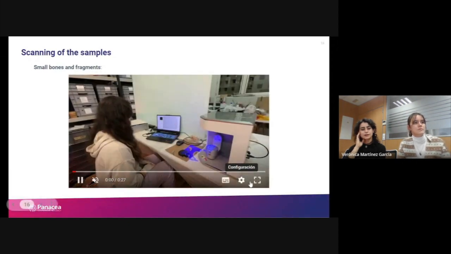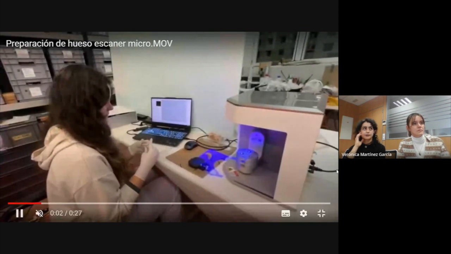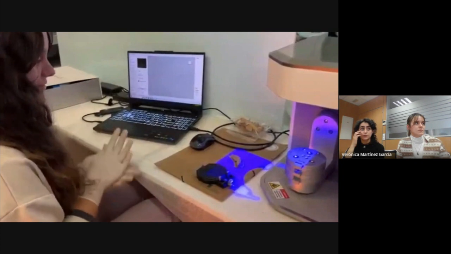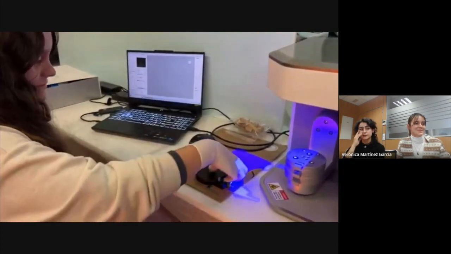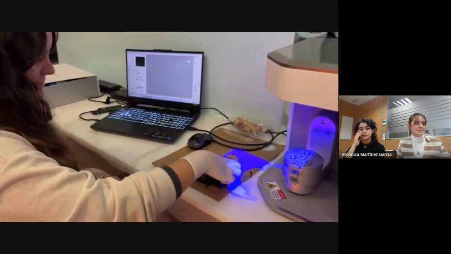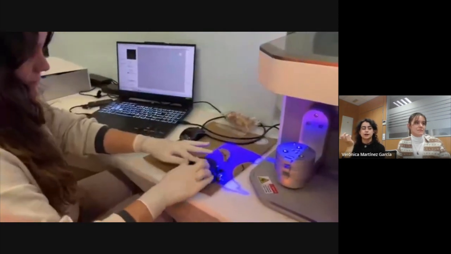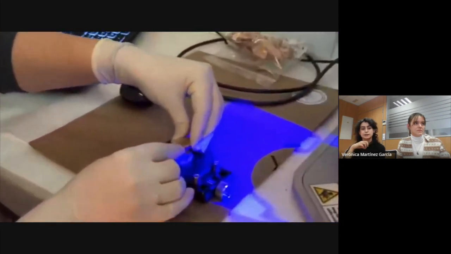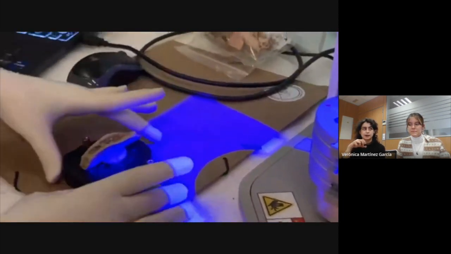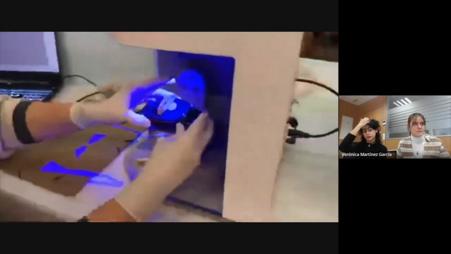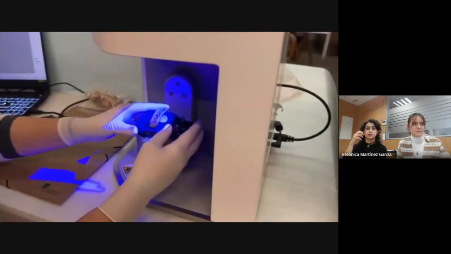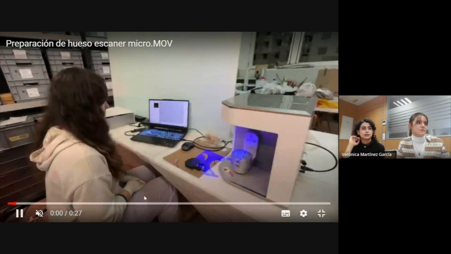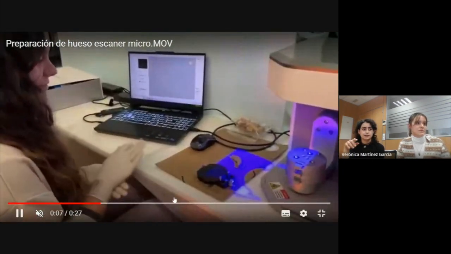Here we are going to see another example of how we can prepare the samples to scan smaller bones, teeth, bone fragments like you're seeing here. We can use an adhesive putty and mold it into a ball, and then just create a base in which we can stick the bone fragment. You can see here how she created this ball, put the fragment into the scanner, and then positions it where the scanner needs it, right?